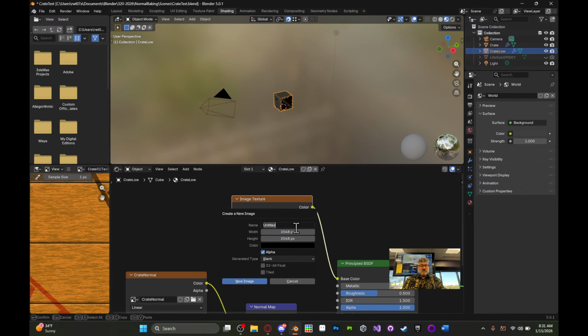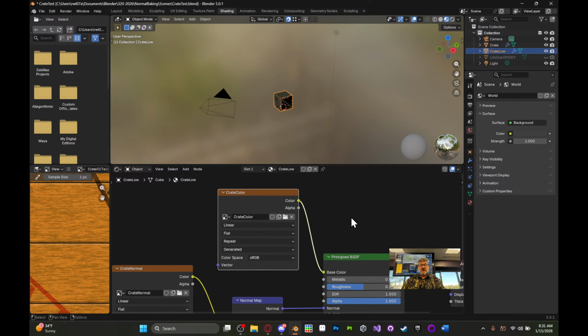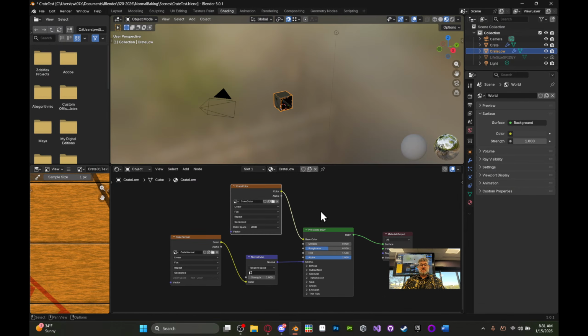Same deal. Create color, 2048 saved, that's nice. We want to keep the color space. Everything else looks, I think that's going to work. Haven't tried this before, so here we go, experimenting.